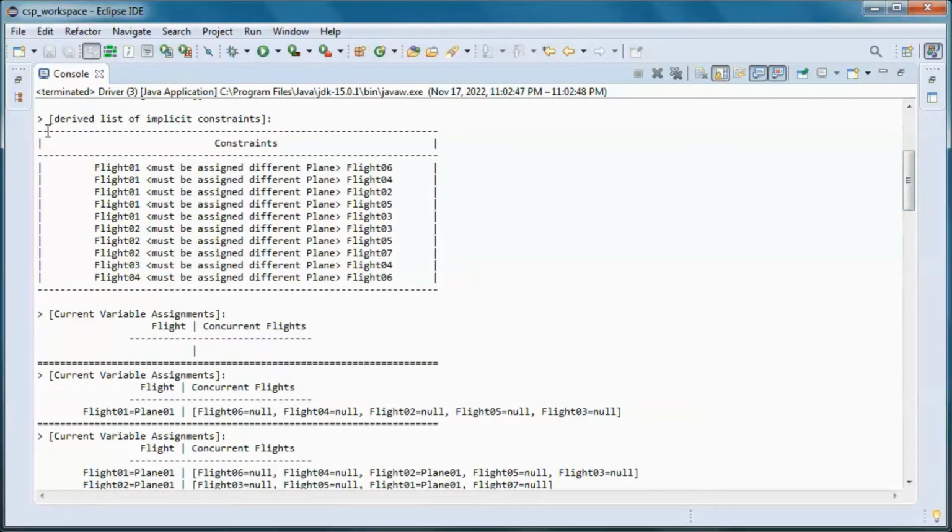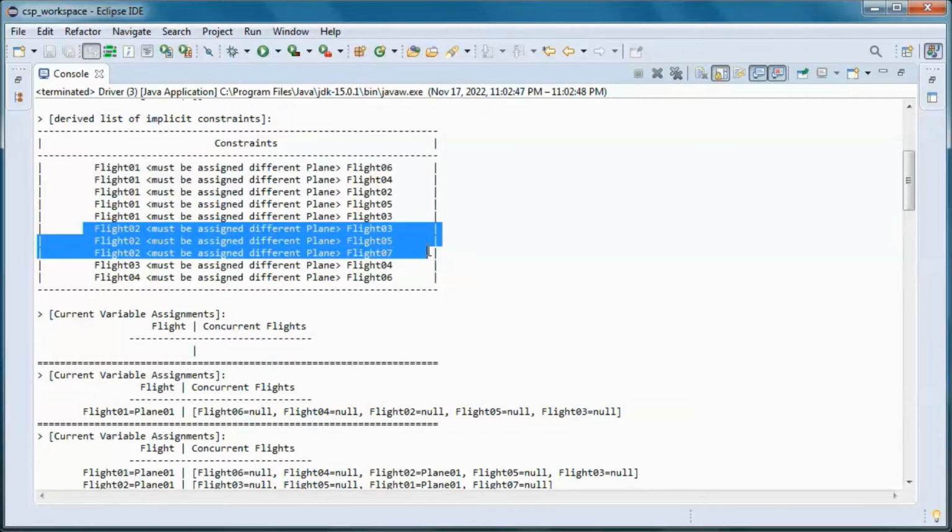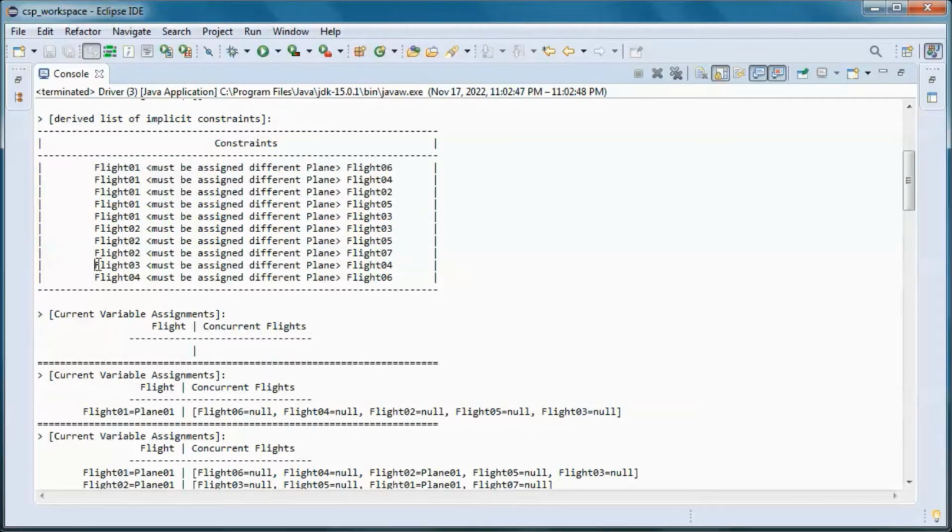And this is a derived list of implicit constraints. So this flight must be assigned a different plane than all those flights. And same for this one. And this flight must be assigned a different plane than this flight, and same for this one.